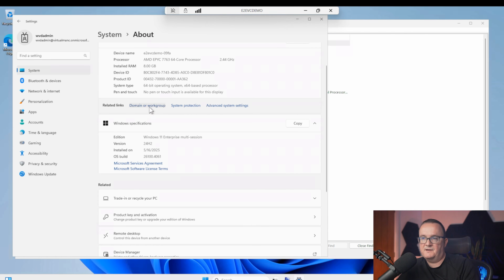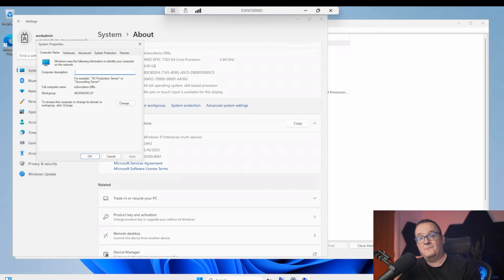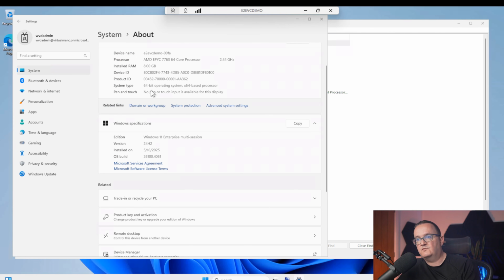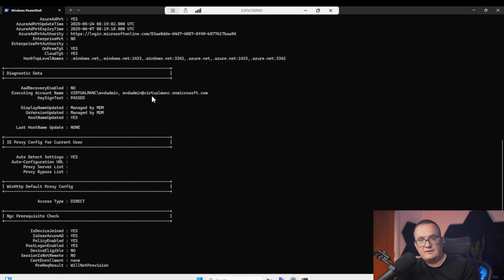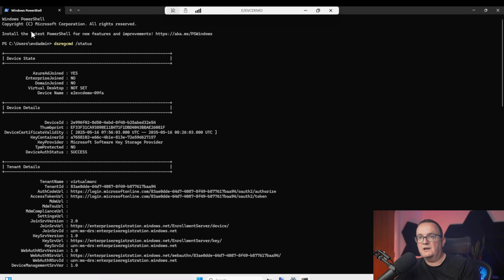We'll go to domain or workgroup. I'm in a workgroup. I'm not actually joined to the domain because I'm just registered against Entra ID. So if you want to see whether your host is joined to Active Directory or Entra ID via the command line, we can actually run this command here.